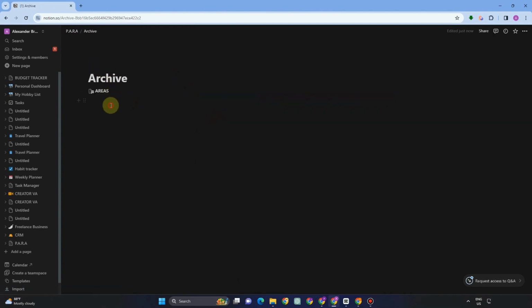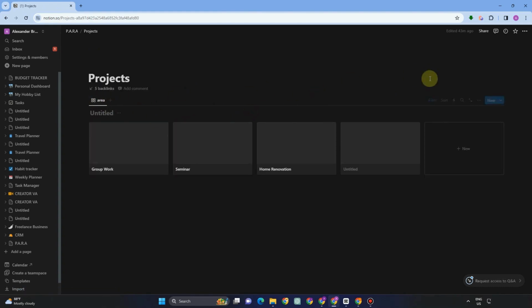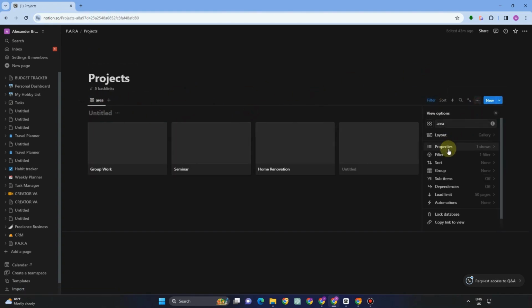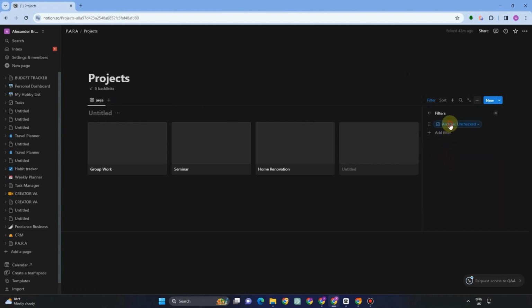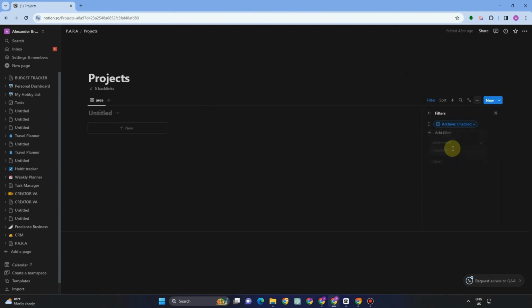Okay, so this is just a basic information and tutorial about how to create a template for PARA, or let's just say project, areas, resources, and archive.